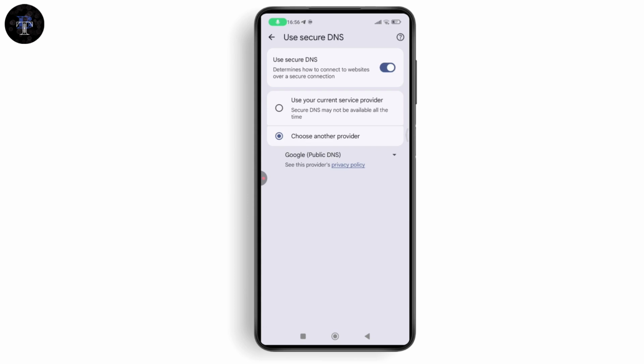After that, you need to just simply go and select a provider, which is you need to choose Google public DNS. Once you've selected that, now you can go back and then refresh your YouTube.